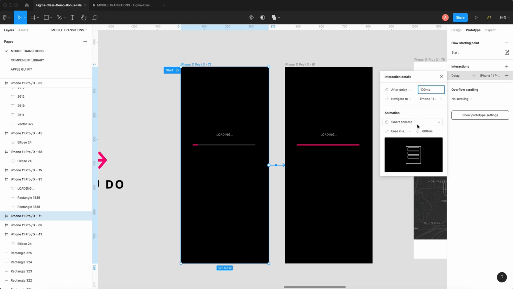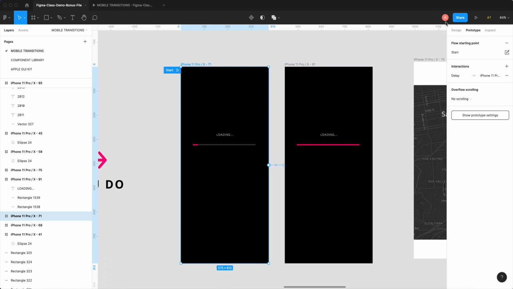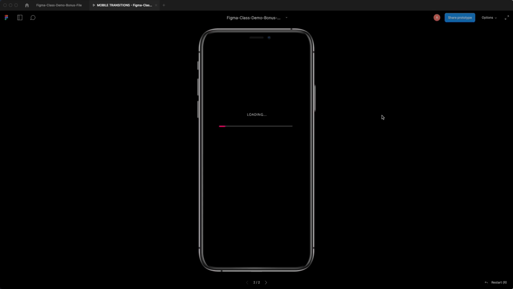And we want the Smart Animate, but we want a longer ease in or longer delay to it. So let's do 20,000 milliseconds. So that'll be 2 seconds, so a 2-second sort of load state. Let's go press the play button, and you should see that interaction here. We haven't defined anything to happen after this screen, so all you should see is just the loading happening.